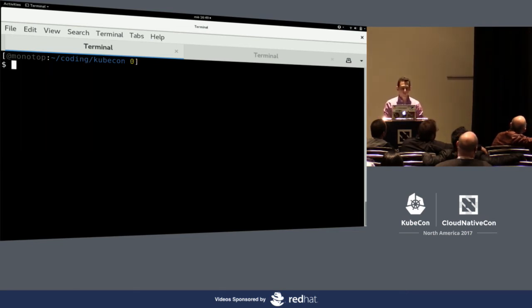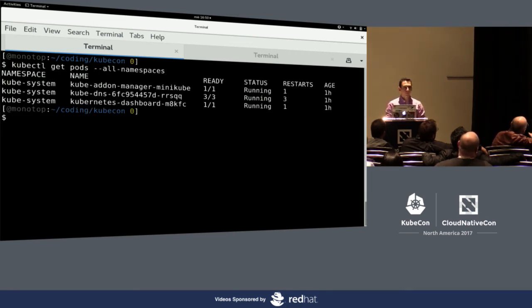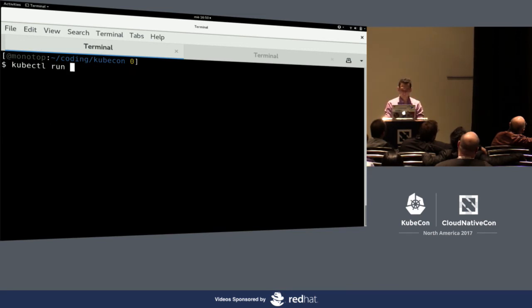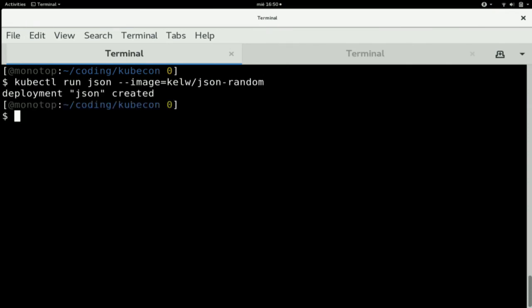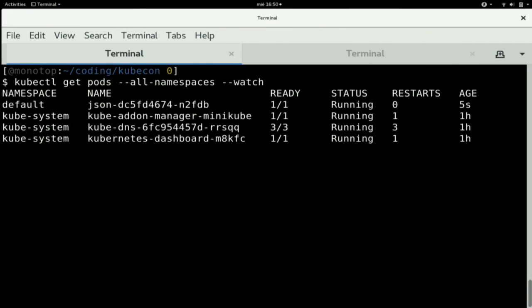So what we're going to do is something very basic. As you saw, we don't have any pods running here. But I'm going to deploy an application that will generate just a dummy message, which means a dummy log message. So I'm going to run it as a deployment. I'm going to call it JSON. And this is the image, you can take it if you want. Okay, JSON is running. So my pod application is running here.